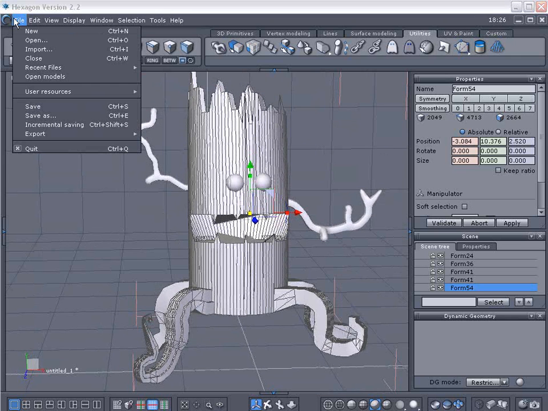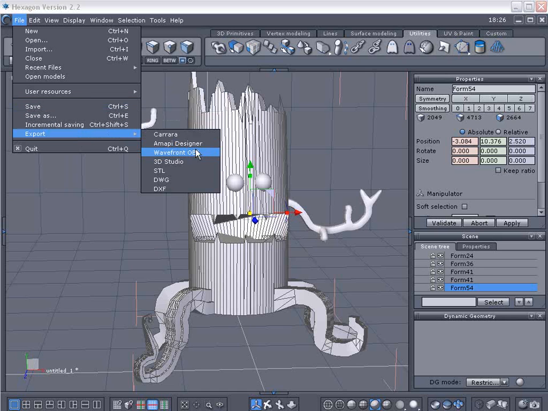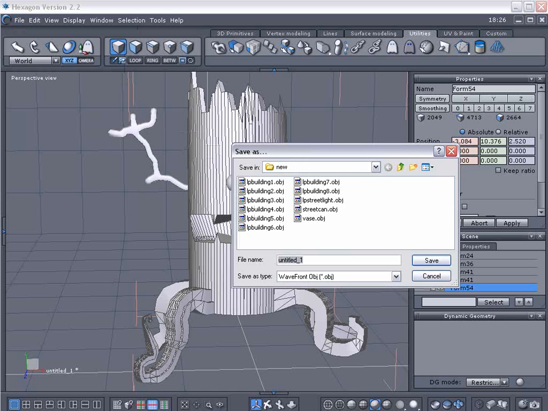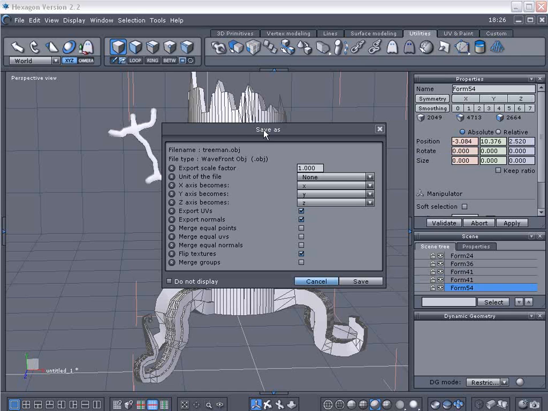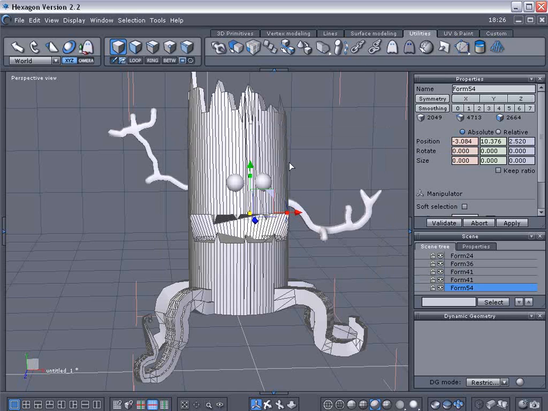So let's go up to File, and you want to save it as you normally would and also export it as a wavefront object. And then let's just call this tree man. Okay, save it. And we'll just leave it at the default settings for now.